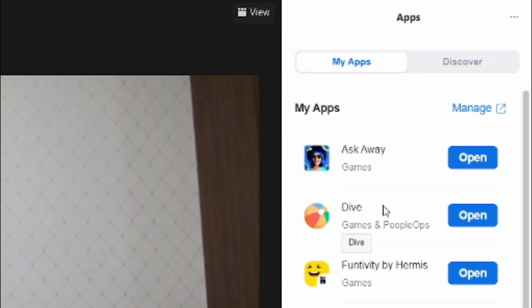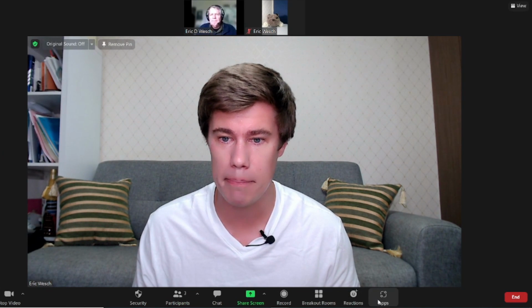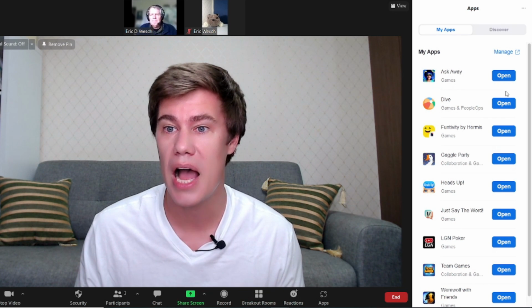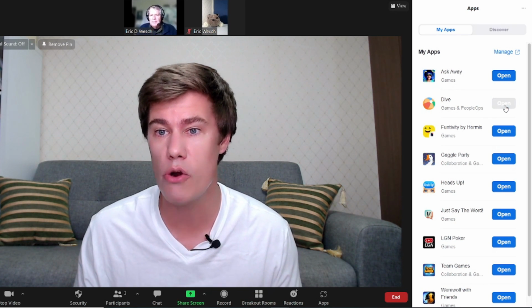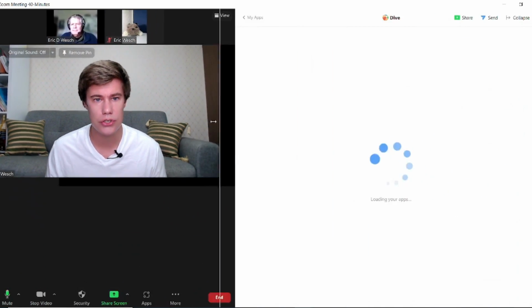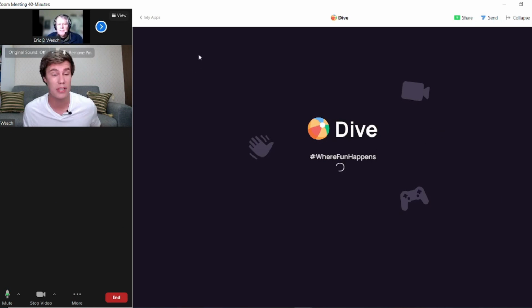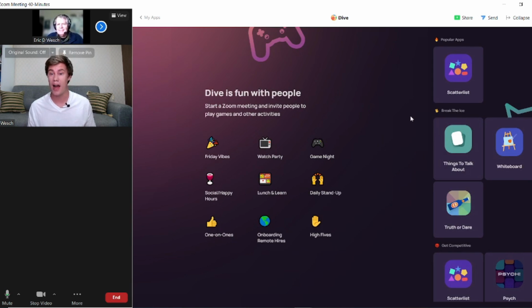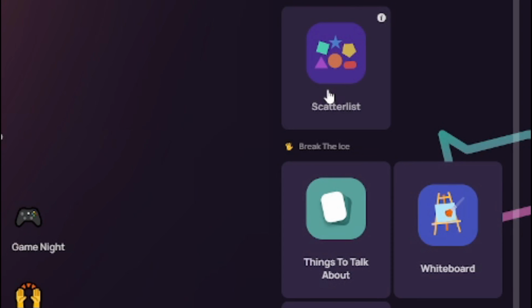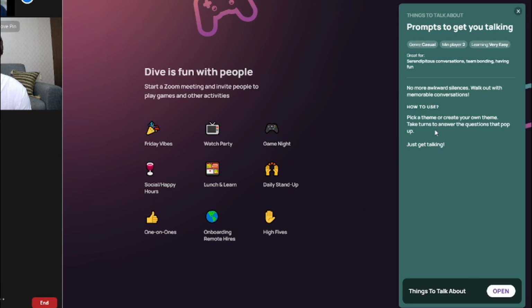Let me show you an example with Dive. So you click here on apps, you open it up, and then you can click open. To make it easier to use, you can slide it to the side so you can still see the other participants in the Zoom meeting, and now the app will open up. You can do something like categories, or let's do an example and do things to talk about. So I will start this app.